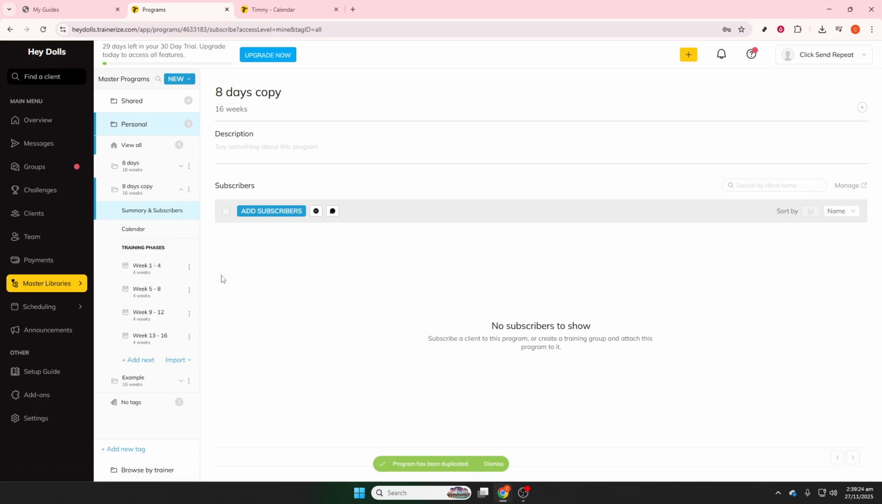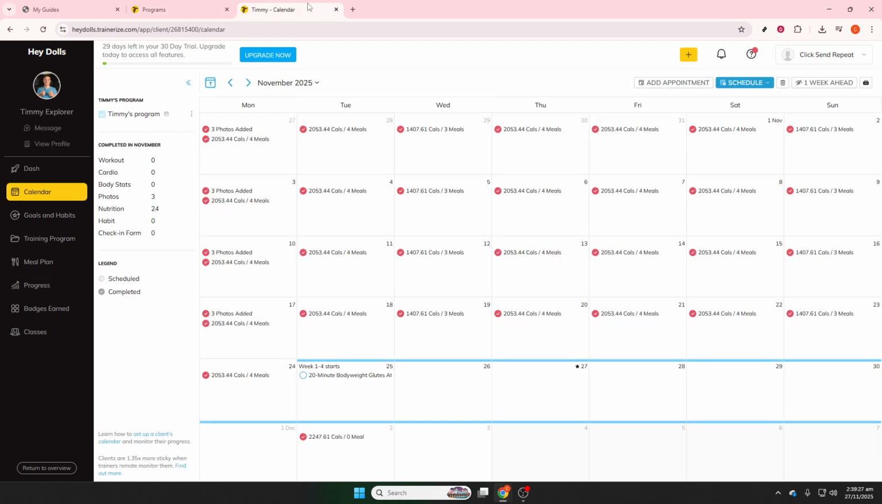Add an action like assign workout or assign program, and if helpful, insert delays, habits, or messages so content rolls out on your timeline. With these rules in place, workouts are scheduled automatically without you touching the calendar. That's it. 3 flexible ways to schedule workouts in Trainerize so your clients always know what to do and when.